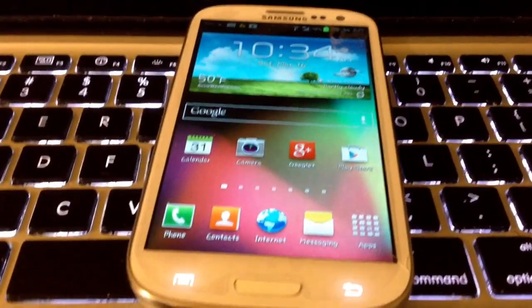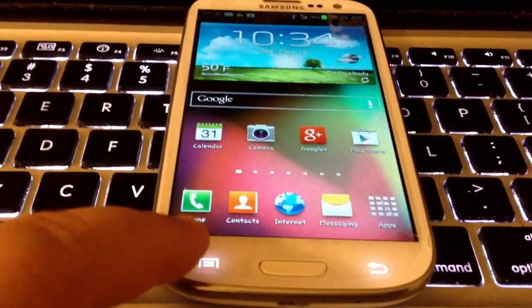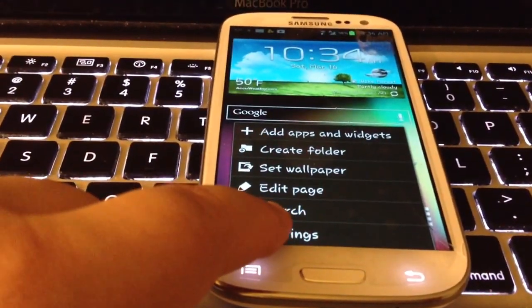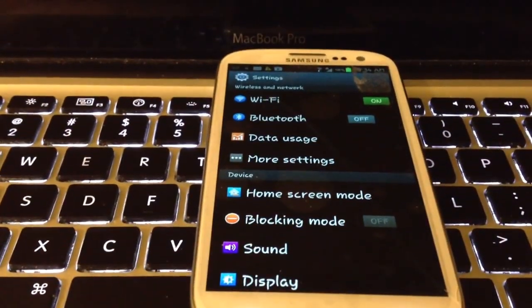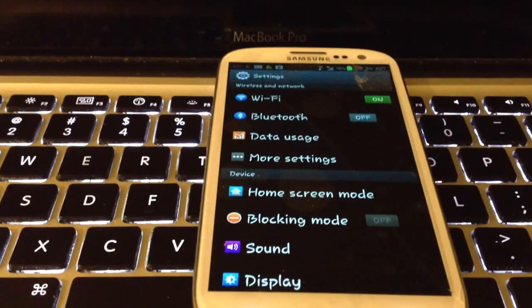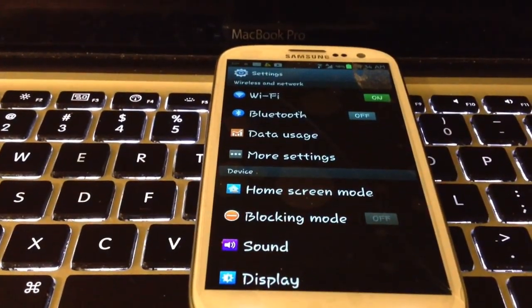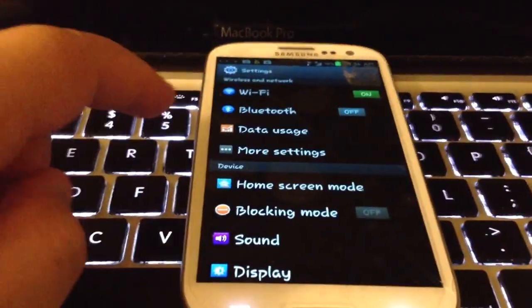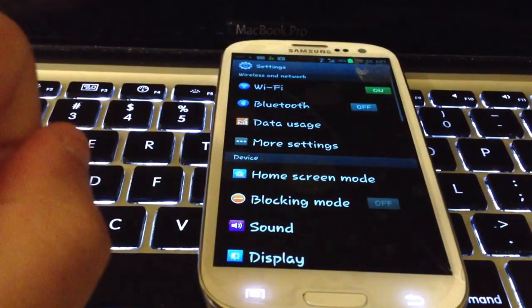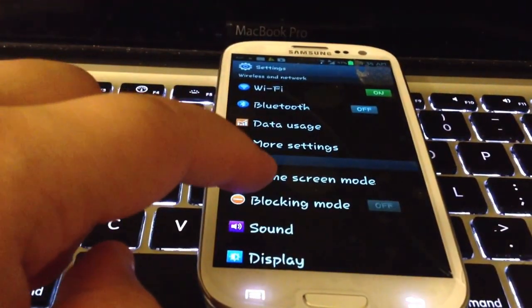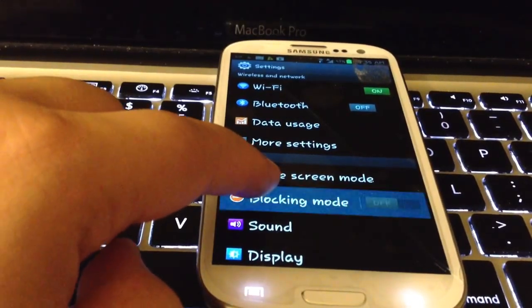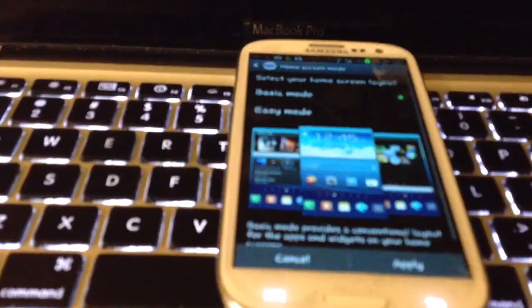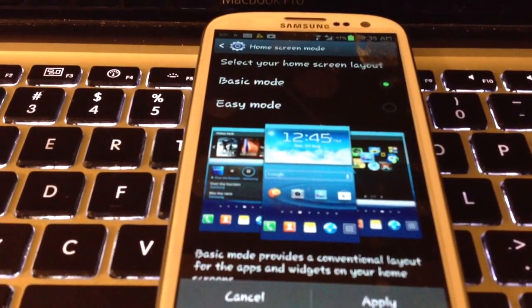And so to do that, we're going to have you go into settings. So click on the page, the virtual page, the highlighted page there, and click on settings. You're going to come up to this page with all your stuff, Wi-Fi, Bluetooth, data usage on down, and you're going to look at the device section and click on home screen mode. I didn't do that very well. Let's go to home screen mode. Lock mode. Yes, here we are. Okay, now as you can see, I've zoomed in on it.